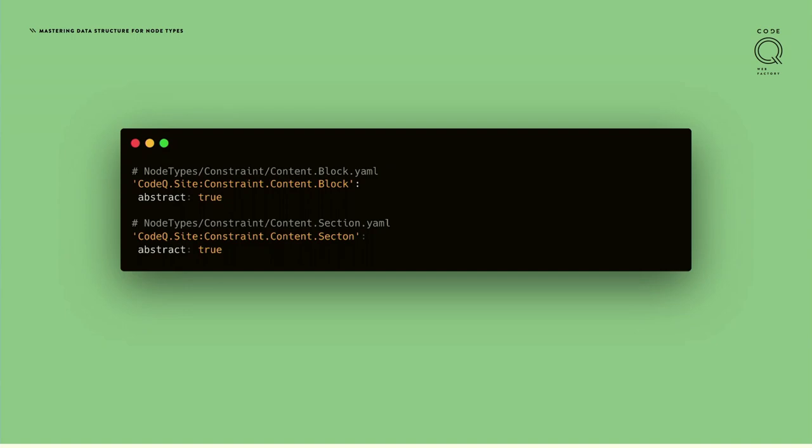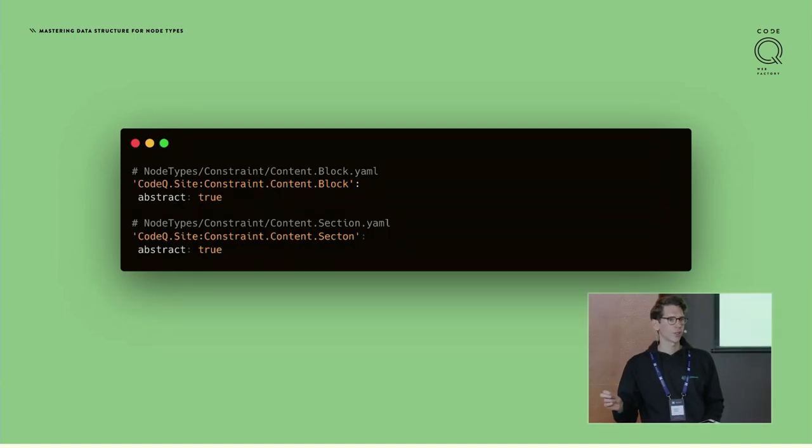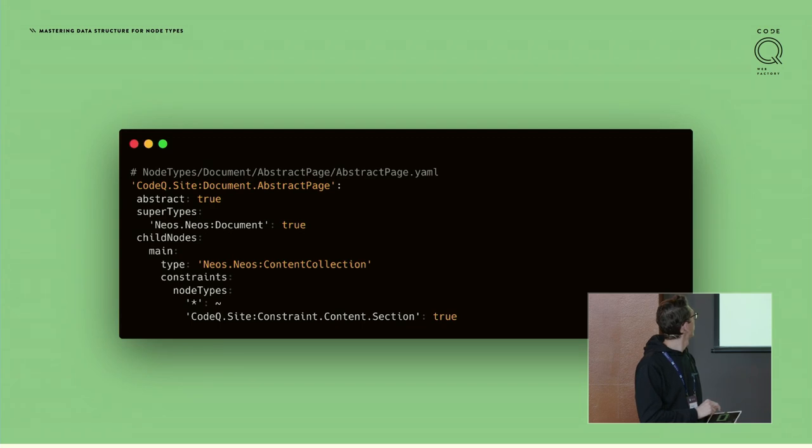First, we define constraints. There are two constraints. One is this is a section, and the other is this is a block. We just create abstract node types. And then in our abstract page, in the main content collection, we only allow section node types because everything else would look weird in our content.